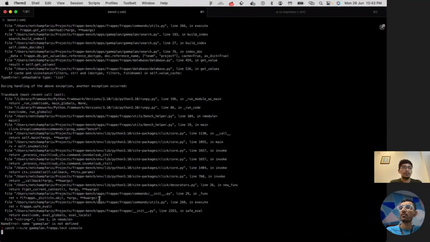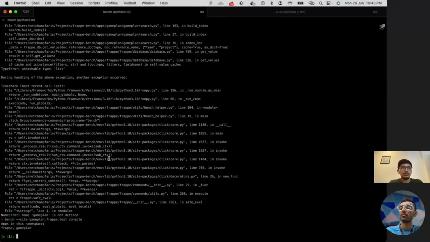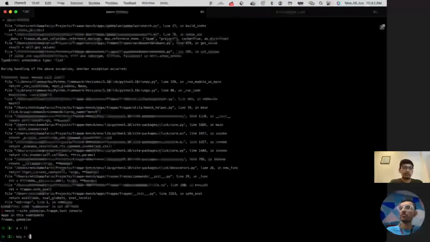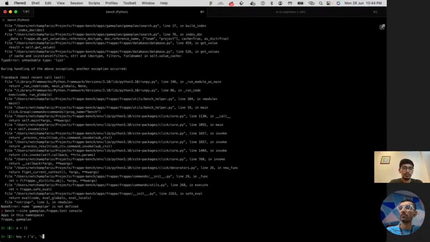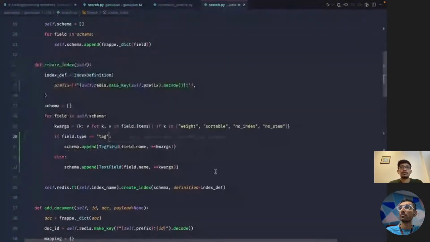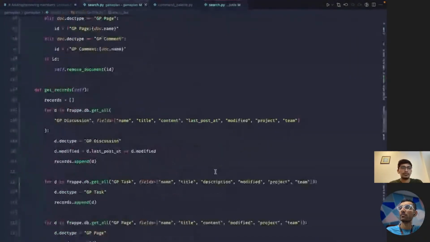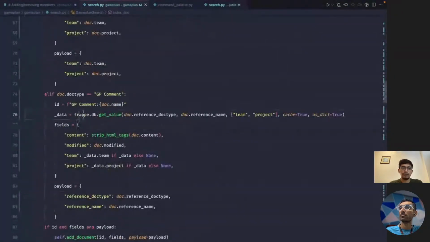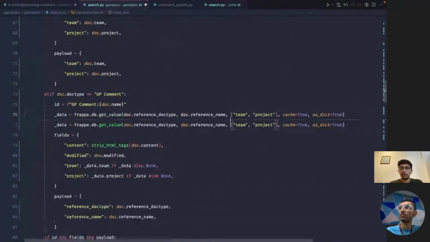So let me just verify this. Filters str and doctype filters. Okay, so if this is a dict and the key is A, B, and field name, it was like this. Okay, I got it. It has to be a tuple. But it is a little annoying. I have to do a tuple. I'll do it for now.